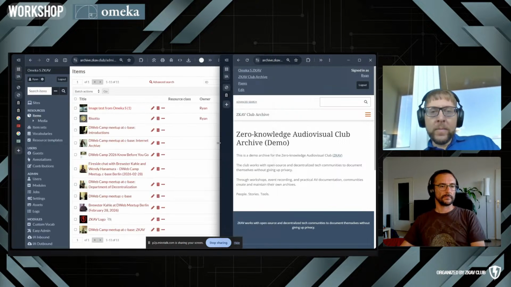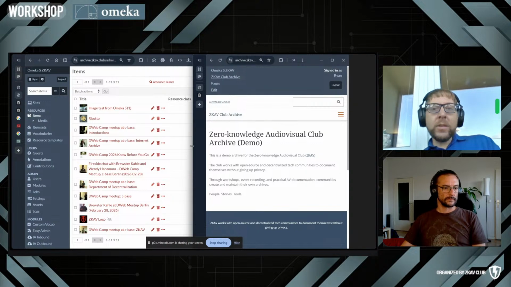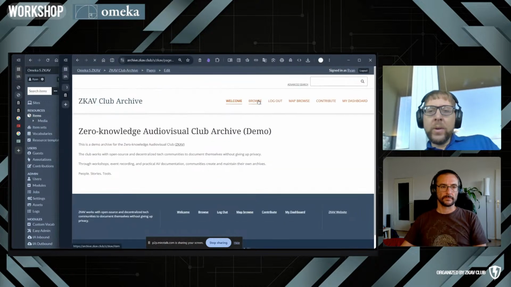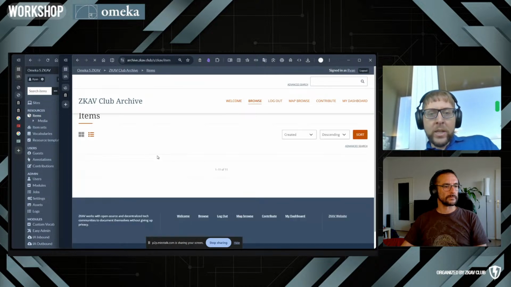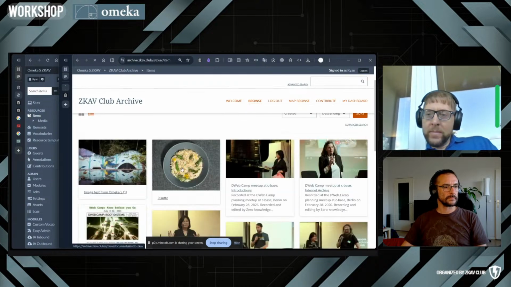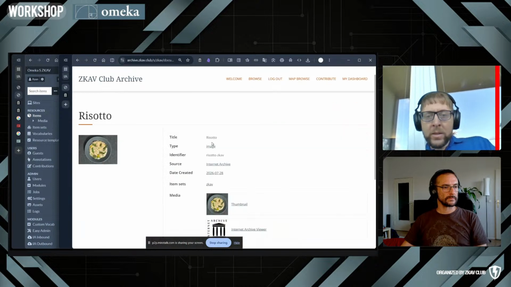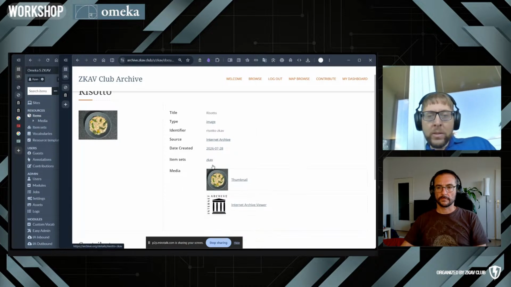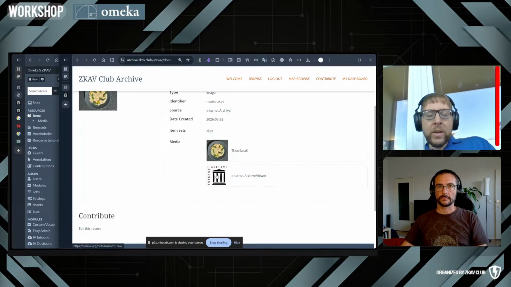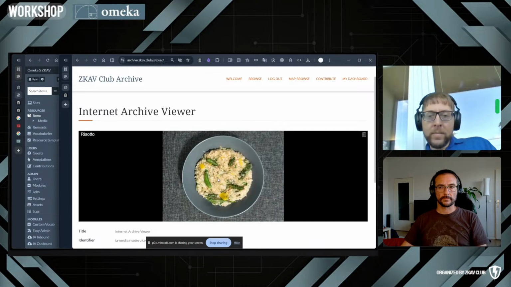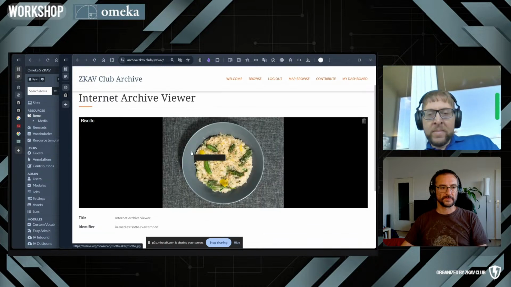Now, if we go to the front end, you'll see that these are public now. So if we go to the front end and we check out this risotto, we'll see that it has all the metadata from the Internet Archive. It links to the Internet Archive source, and you can also view the Internet Archive embed. Voila.